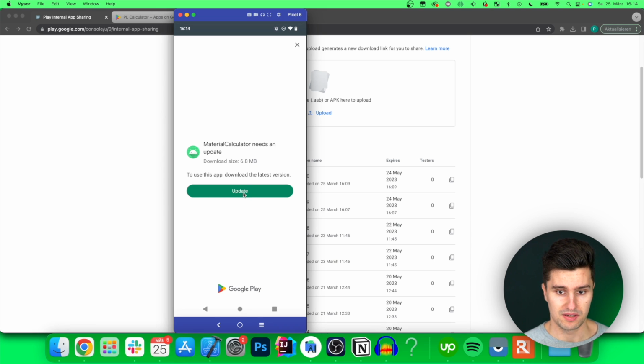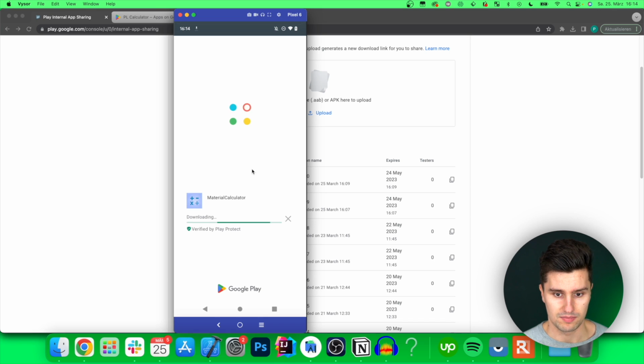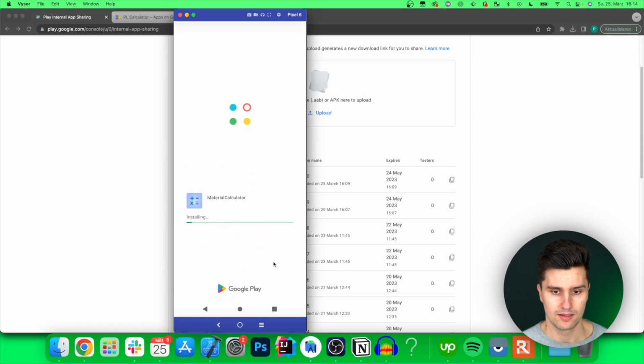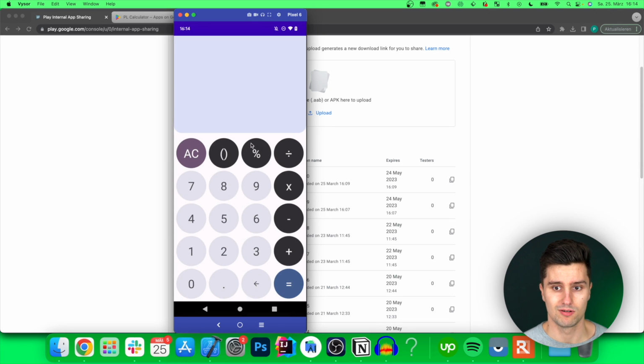But if we click update, then there's an immediate update. So it will directly update here inside of the app in form of a dialog. It will install this, and after a little moment, it will just show the app, directly relaunch it, and we have the update installed.